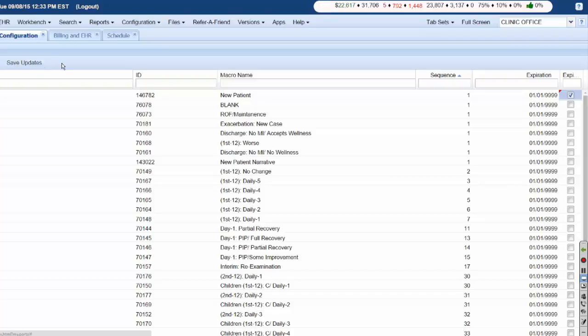And then, of course, if you've accidentally expired one when you shouldn't, you can always show expired and refresh, and you can find that macro again. Reactivate it, right? Reactivate. Yeah. Actually, you're just going to change the date. It'll have whatever date you expired it on. You're just going to, once again, update it to 119999.